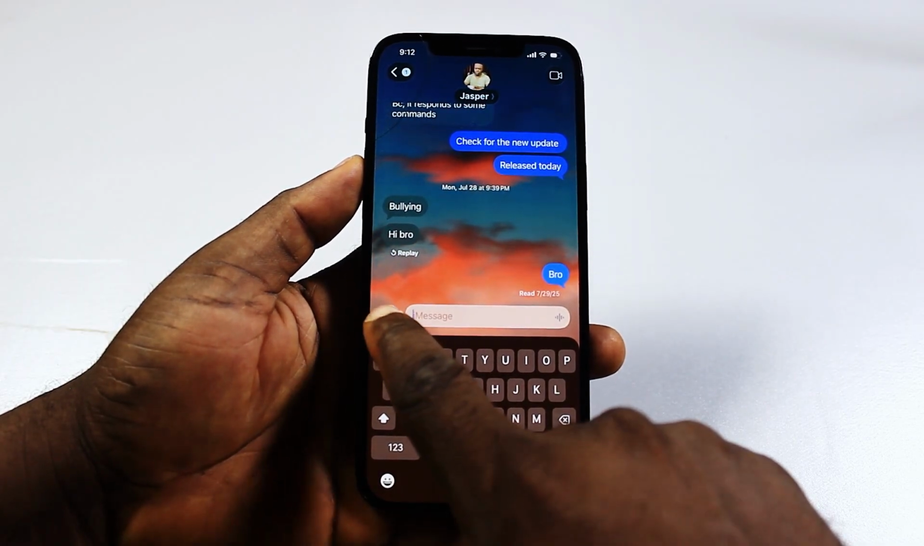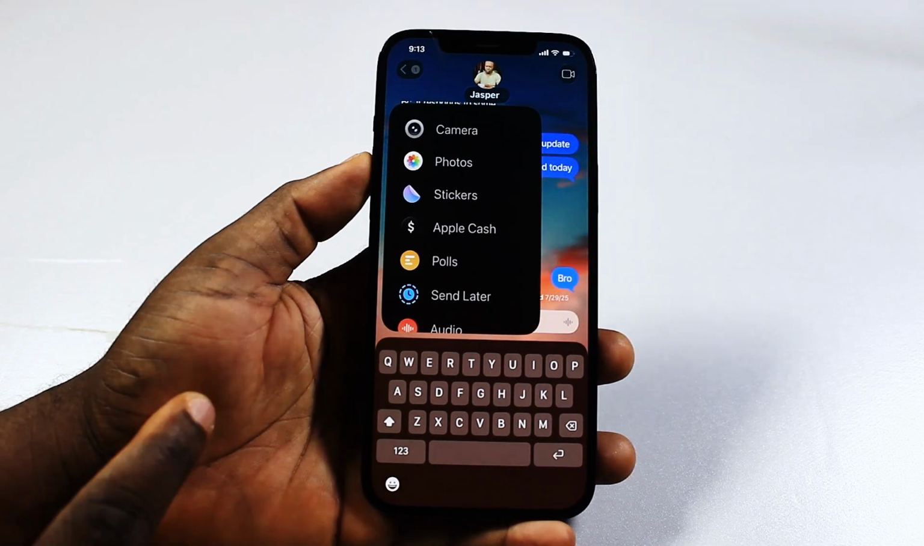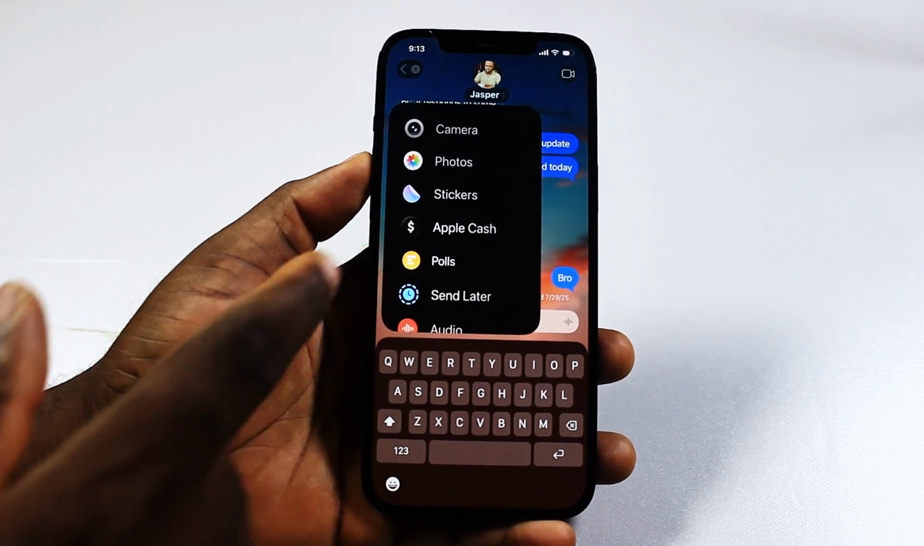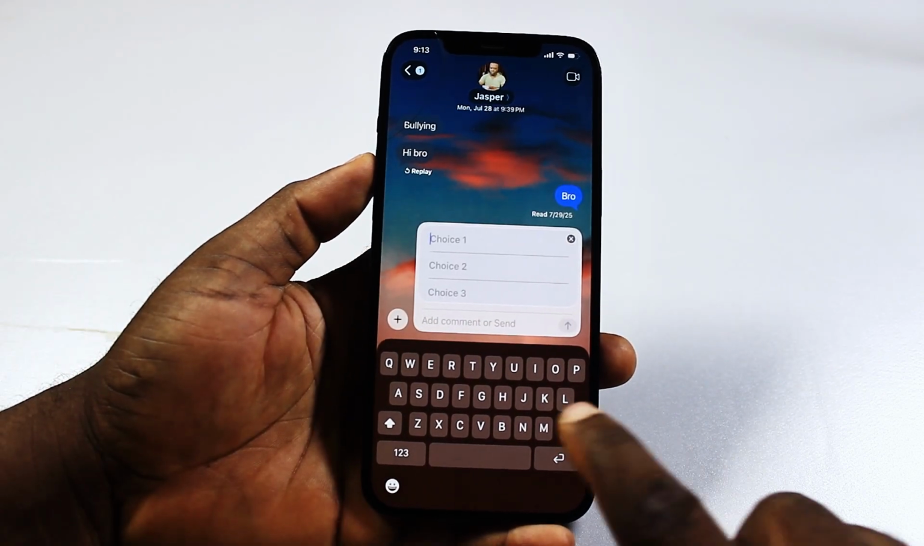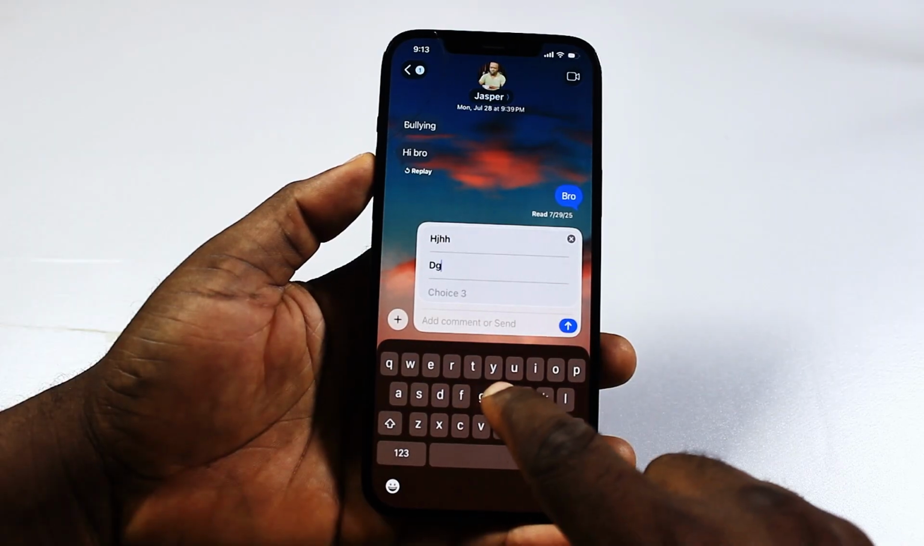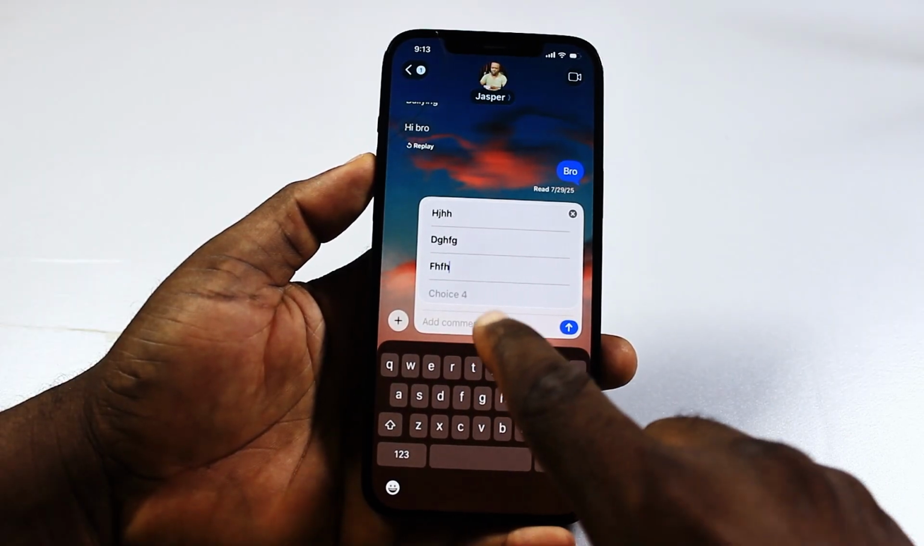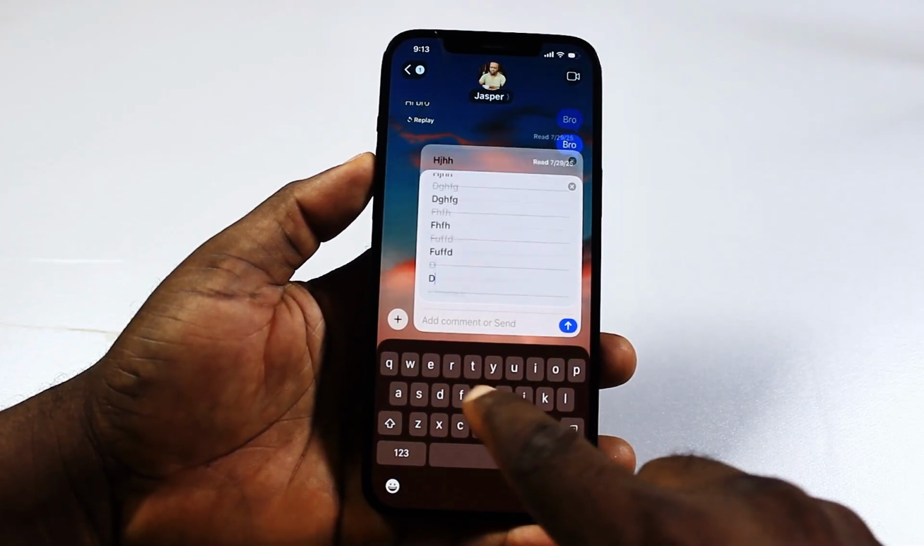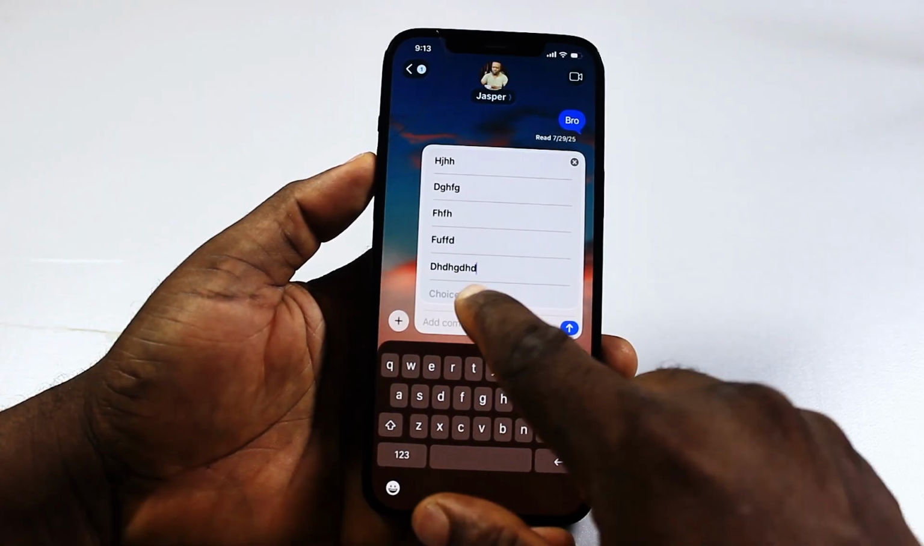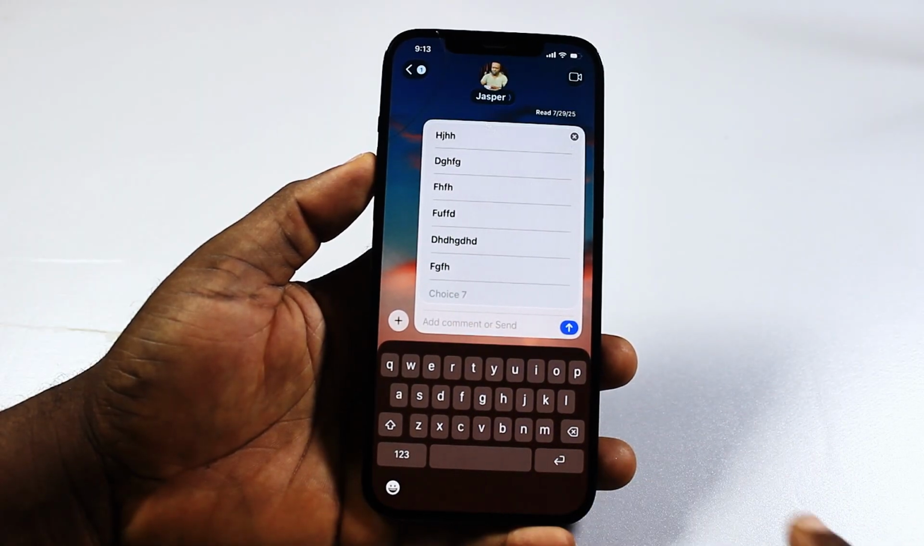So click on the plus button on the iMessage. Then locate and click on polls. Then it should say poll options. Go ahead and add your poll options. Mark, you can add up to 12 different options on the poll. And once you're done, click on send.